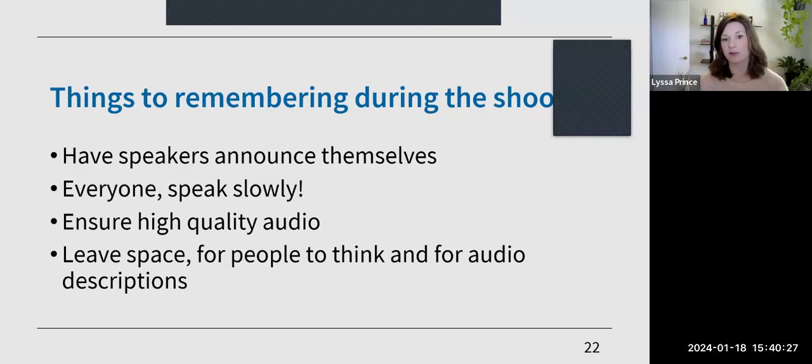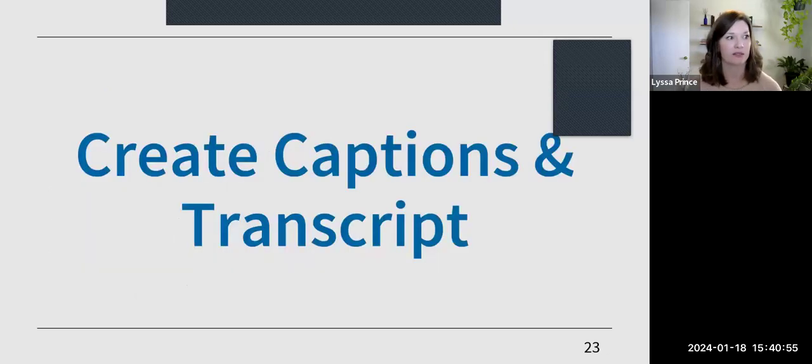And then I already mentioned this one too, but ensure high quality audio. I know a lot of folks, we just are using our laptops or our phones to shoot, and that's fine. Especially iPhones and other phones these days, they have pretty high quality audio, but I would really recommend getting a pretty inexpensive microphone. That can really go a long way to improving your audio quality and can also help people with cognitive disabilities as well as those with hearing disabilities. So those are just a few things.